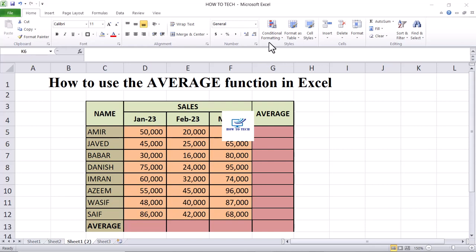In this video, you are going to learn how to use the average function in Excel, or how to calculate average in Excel. So here we have taken some sample data. Here are some individuals' names and here is the sale for 3 months, January, February and March.